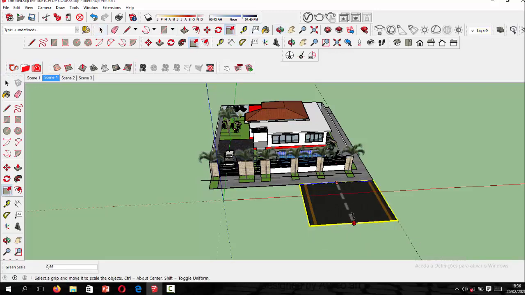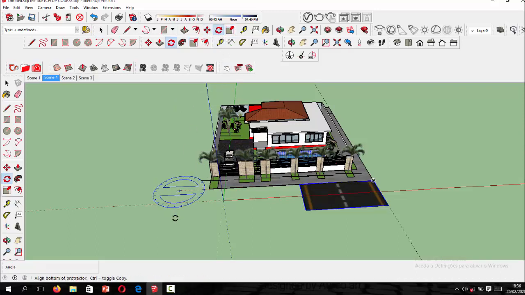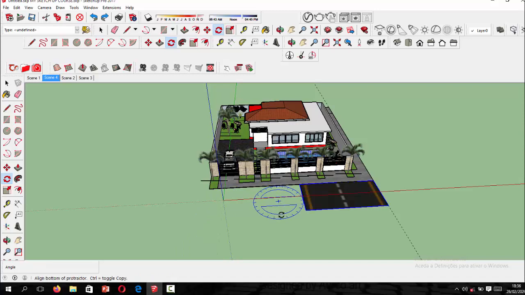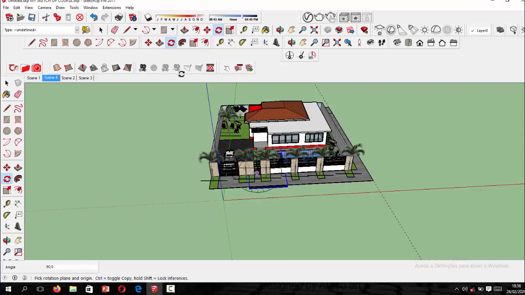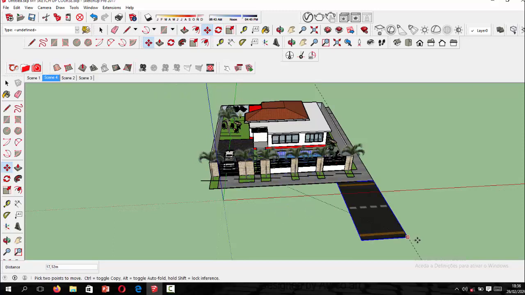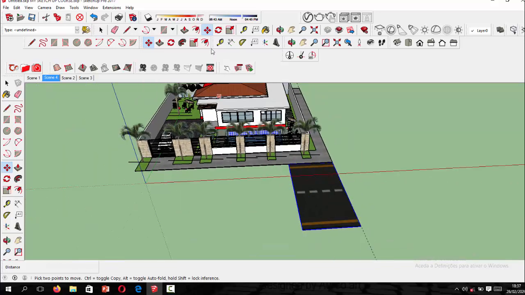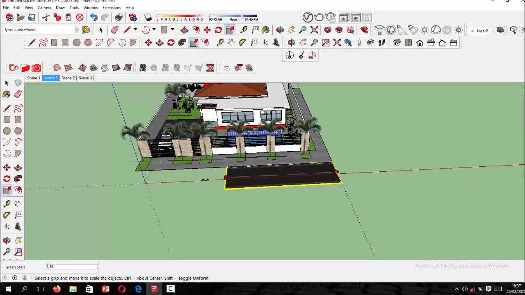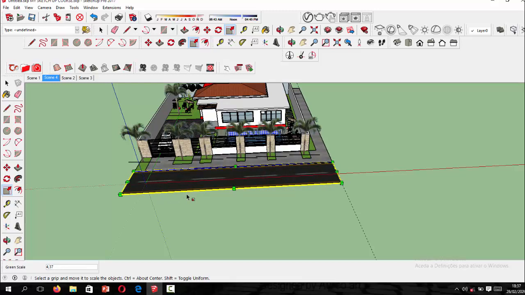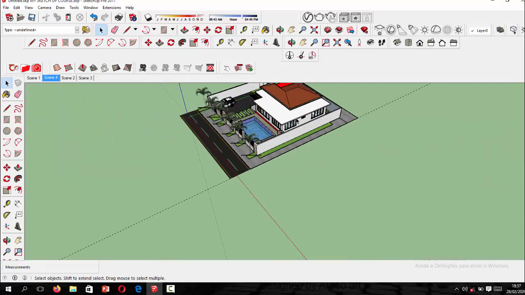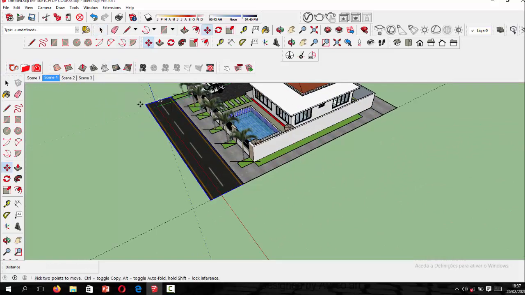Now scale. You may rotate it. Control Z. Click. And now you take it, you click here, and you put the measure using scale, drag it, you may drag it like you want, you may select and copy it.